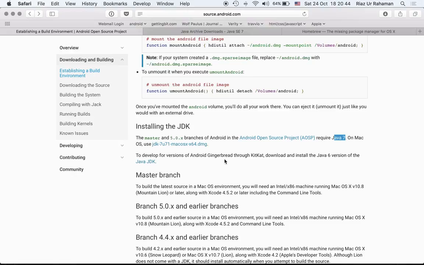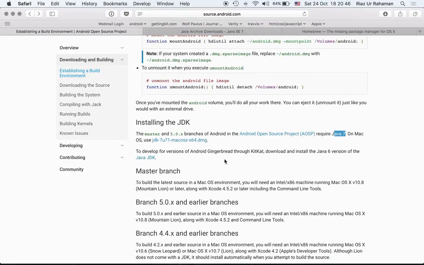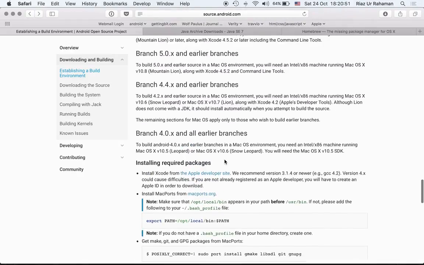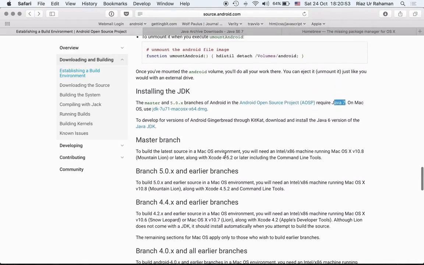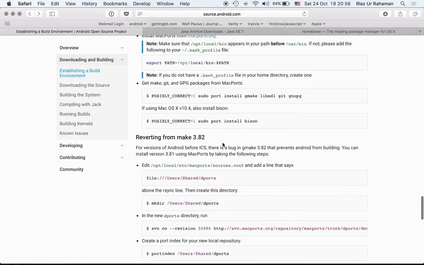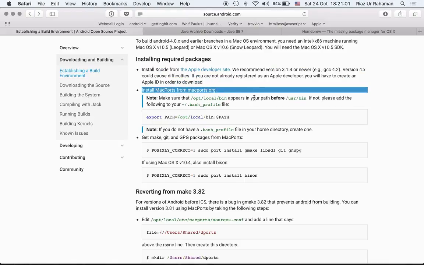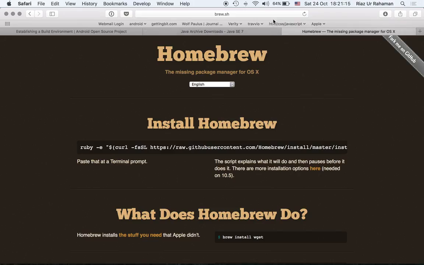After you're done with the JDK installation, you go ahead and install Homebrew. Homebrew is an alternative to MacPorts. MacPorts is the utility which is mentioned in this page. Let me show you where it is. In the required packages which are not part of the standard Unix environment of OS X, you install using MacPorts. But better than MacPorts is Homebrew. That's what most people have been using. And the Homebrew link is this. It's brew.sh. It's quite simple.